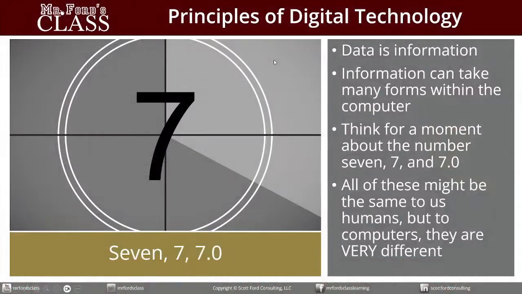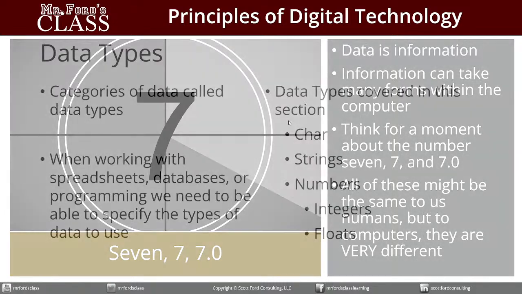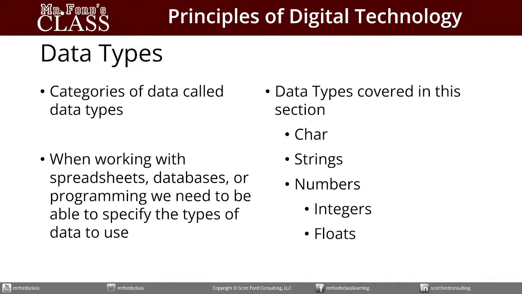So data types, and we actually revisit data types in another unit down the road. I believe it's actually the next unit. If we take a look at these three versions of 7, they all mean 7, right? But from the computer's point of view, these are completely different things altogether. This 7 is different than that 7, is different than that 7. So data is information. Information can take many forms. So again, these three 7s are very different from the perspective of the computer. And we're going to see how that works.